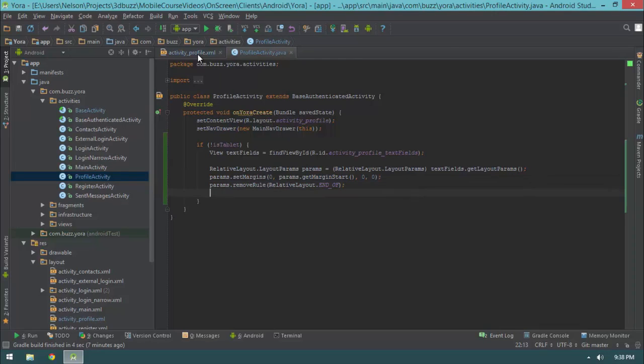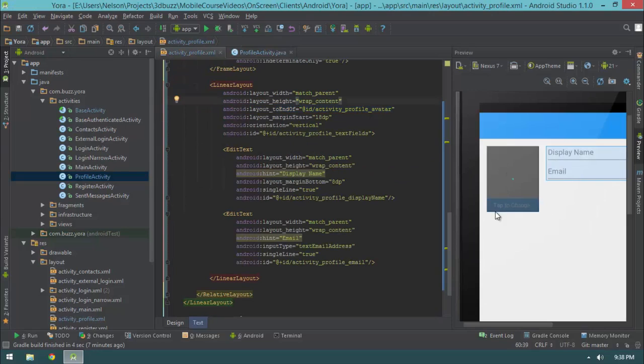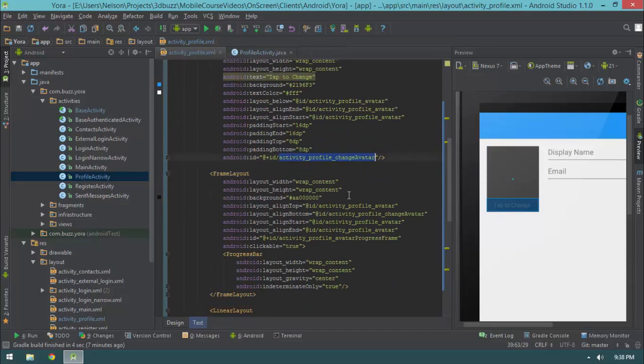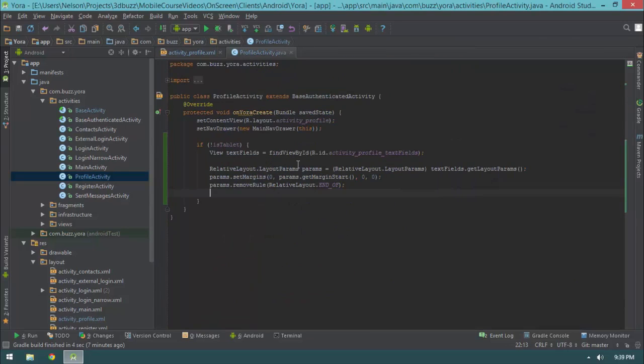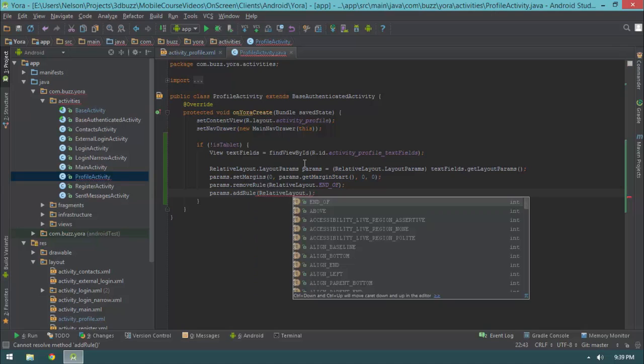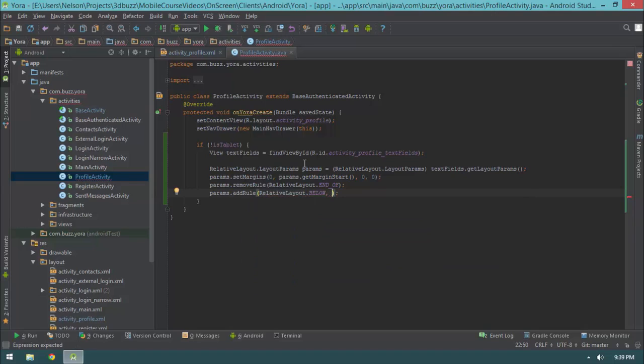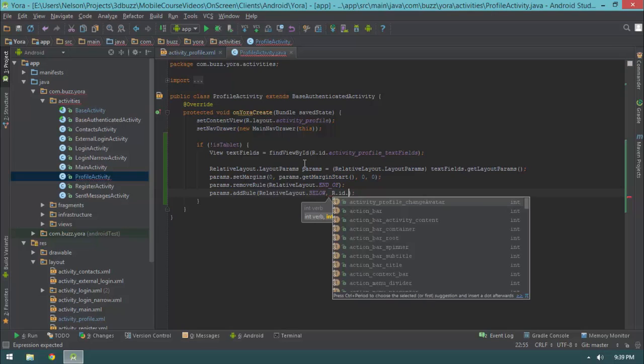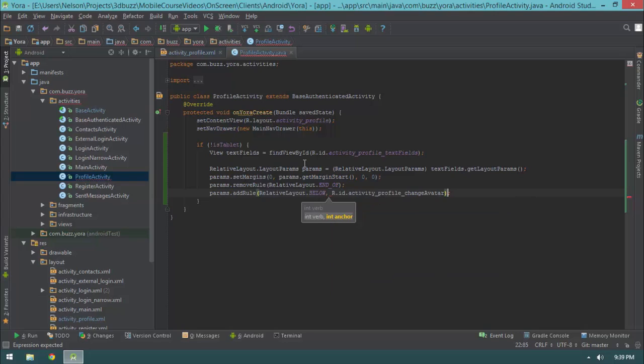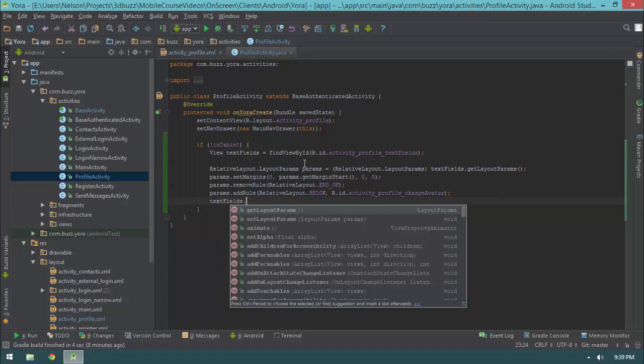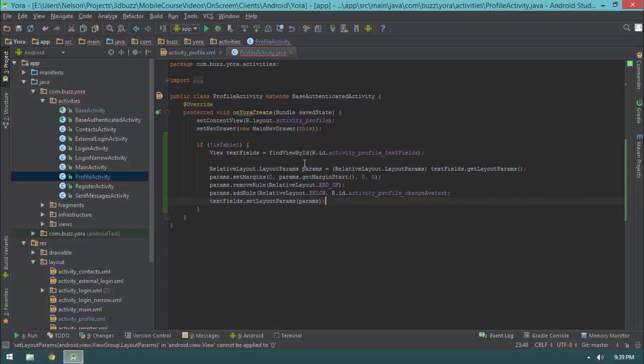All right, so now the last thing we need to do is we want this to appear now below our tap to change button, our profile change avatar. So how do we do that? Well, coming back here, I can simply say params.add rule, passing in relative layout dot below for the first parameter, and then for the second parameter, passing in the ID of the thing I want it to appear below, which is r.id dot change avatar. All right, now that I've configured my relative layout parameters, I can simply say text fields dot set layout params and pass params back in, and that will replace the layout parameters, and everything will be awesome.